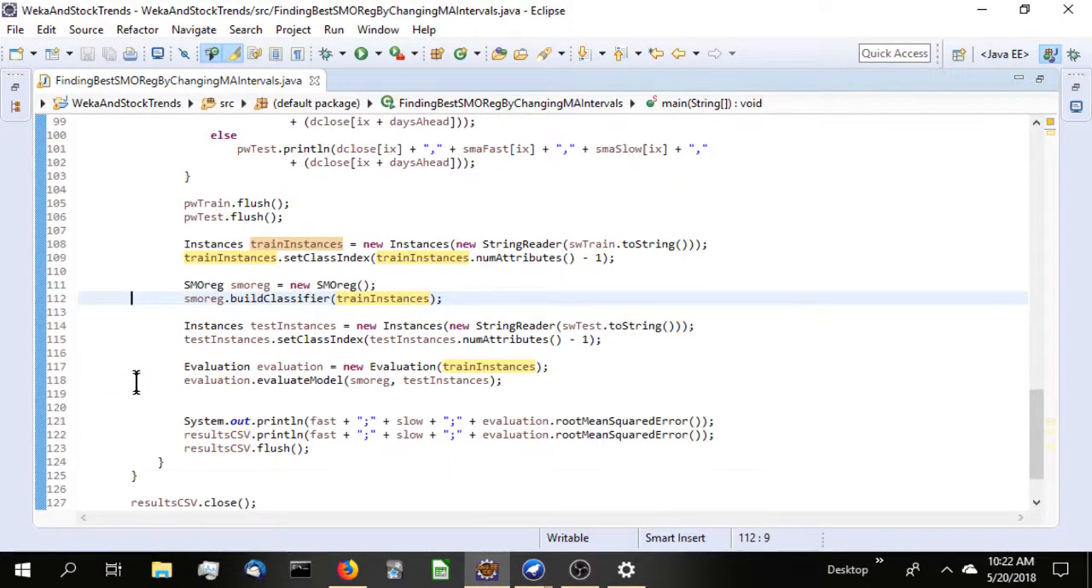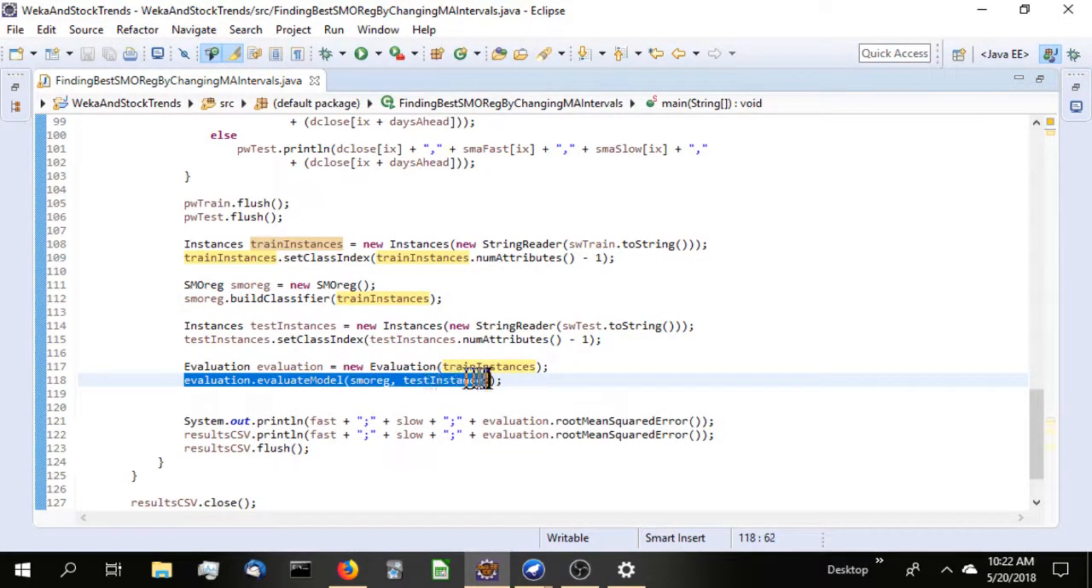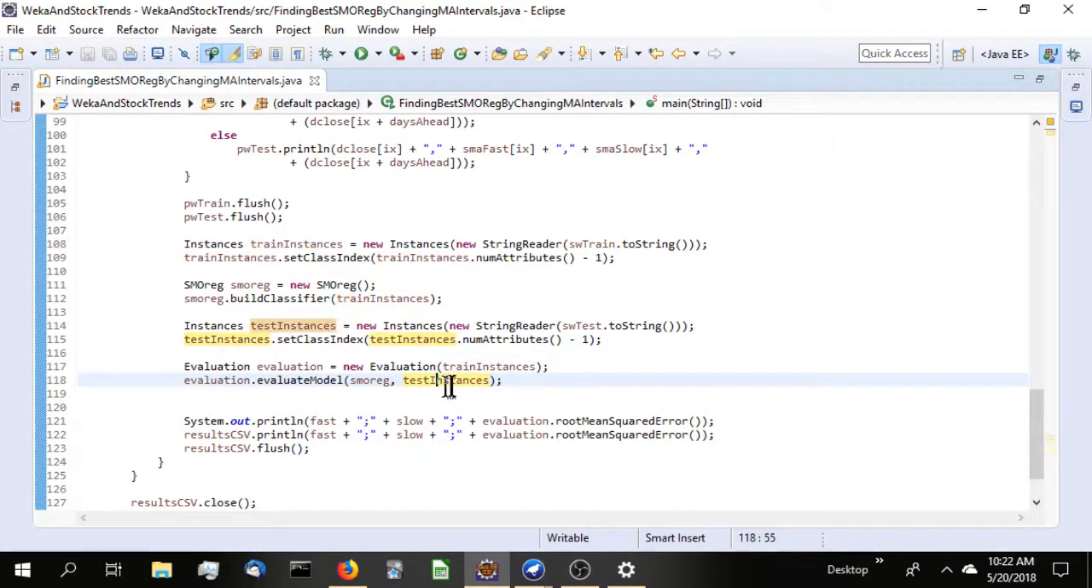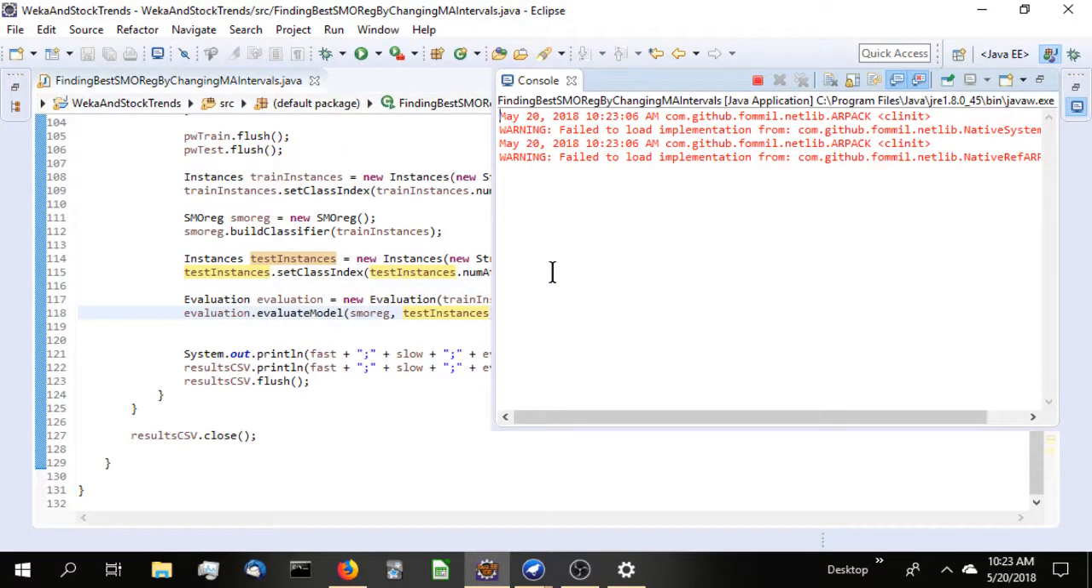And there's our call to SMO regression. Build the instances just like everything's the same. We evaluate the model using the classifier and the test instances. In this case, we'll be kicking out the root mean square error from the evaluation. Let's run that. And if you remember, this is very slow, so we'll come back after a word from our sponsors.